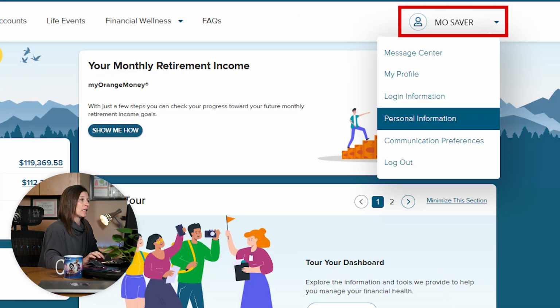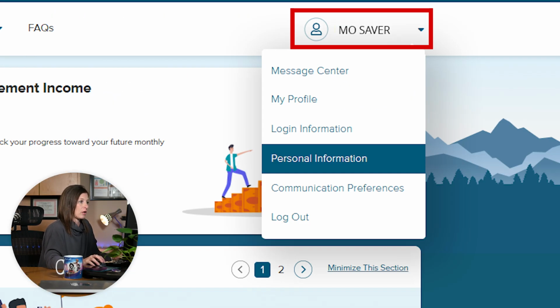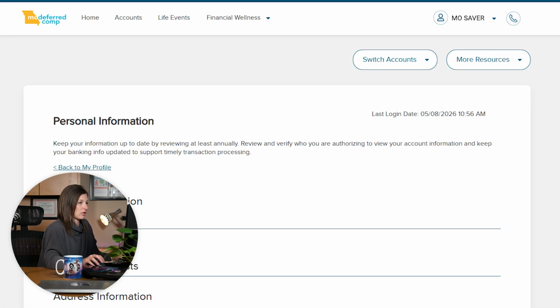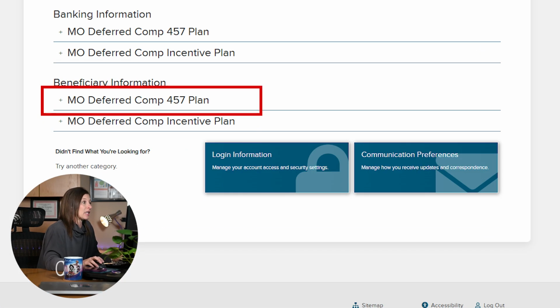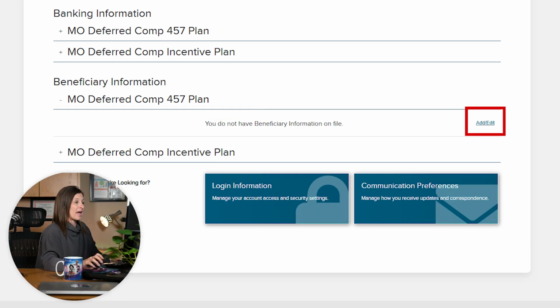Once you are logged in, click your name in the upper right hand corner of your online account, then select personal information. Scroll all the way down to the bottom of the page to find the beneficiary information section. Click on the MO Deferred Comp 457 plan to expand the item and click the add/edit link.